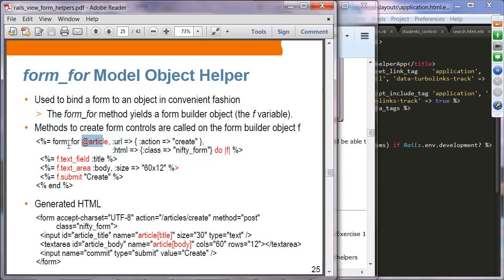When you're using form_for, what you're saying is that you are accessing the model object represented by this article object. Then we have a code block, and this f represents what is called the form builder object. Then you can just call text field, text area, and submit to represent the properties. This might be a little bit more convenient than the previous two, because here you just specify the model once, and then you just specify the property.